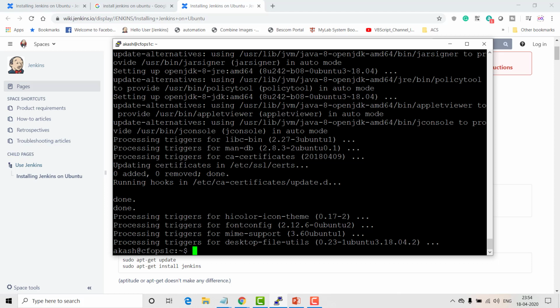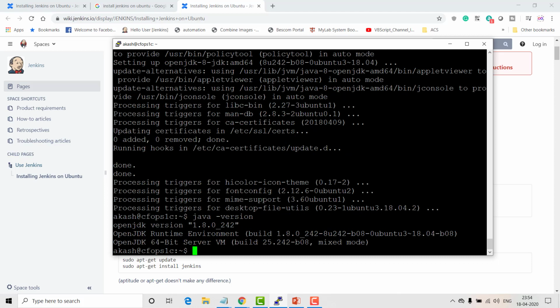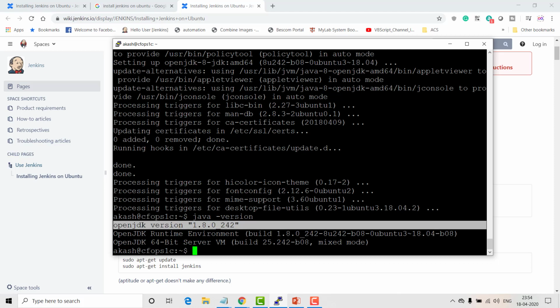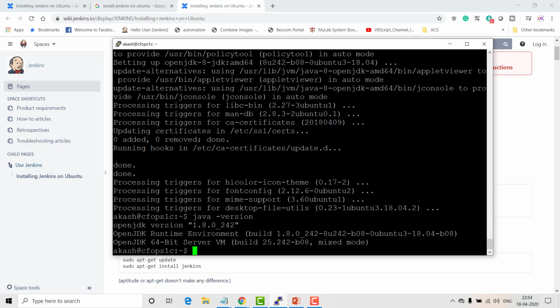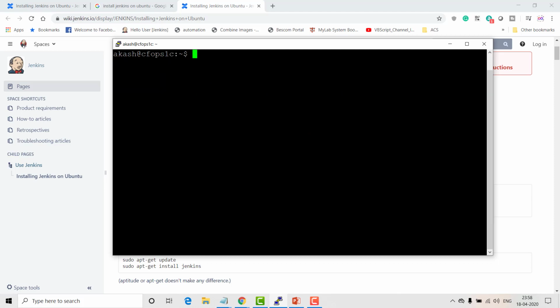Now that my Java is installed, let's check java -version. It says my OpenJDK version is 1.8, so that's the one we have installed. Now let's echo the JAVA_HOME path. There is nothing set right now. We have to set JAVA_HOME so that every time we run any Java application, it always takes the default Java home path.